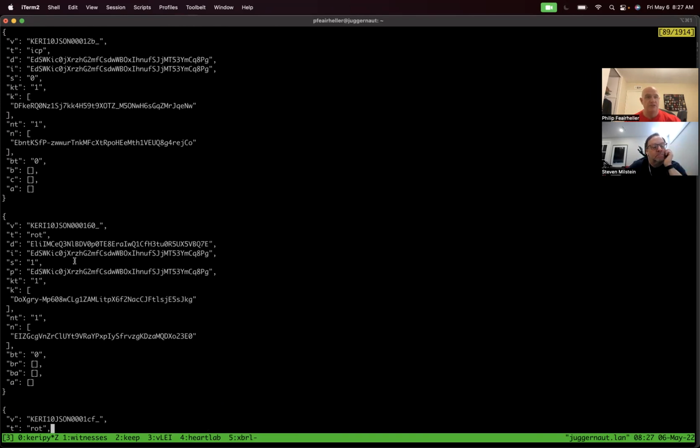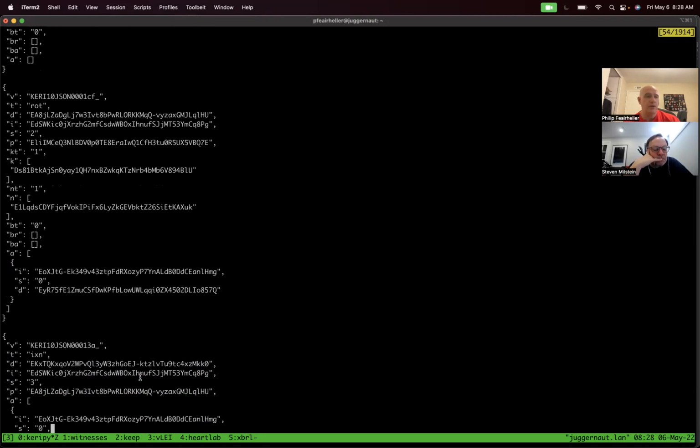Now we perform a rotation, so you could run Blake 3 against this and prove that it matched up with the pre-rotated next key to verify that this is the correct rotation event. And his identifier, of course, doesn't change. That's the whole power of KERI for key management. But he has a new self-addressing identifier because this is the hash of this event. Okay, then we move on.